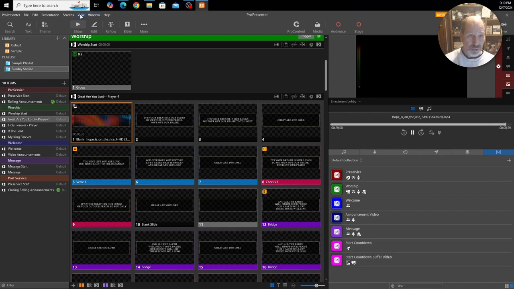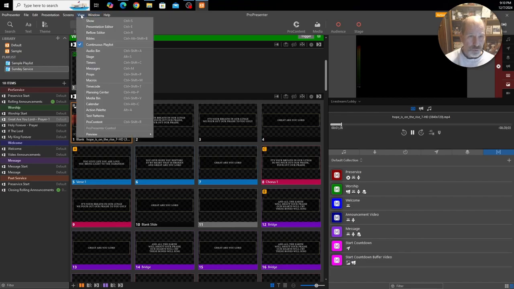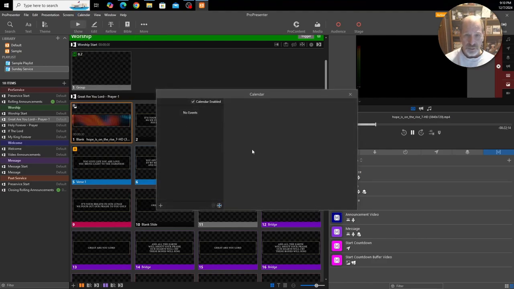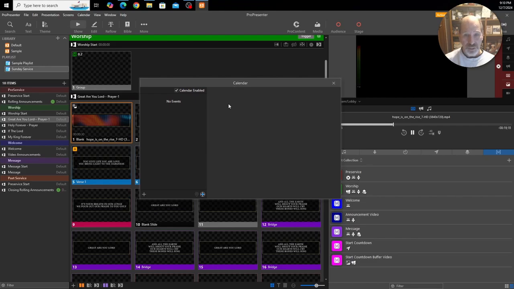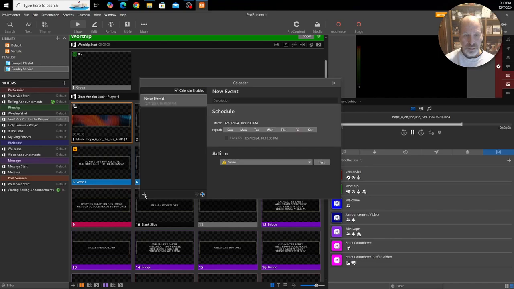The calendar events are here under View, Calendar. So View Calendar, here's what you're going to get. Make sure that if you're setting up your calendar events, you want the calendar enabled. Otherwise it just won't do anything. All right, so we're going to create our first event. I'll click the plus sign, and the event, where do I change the name of it? Right here. We're going to call it Start 5 Minute Countdown. How about that?